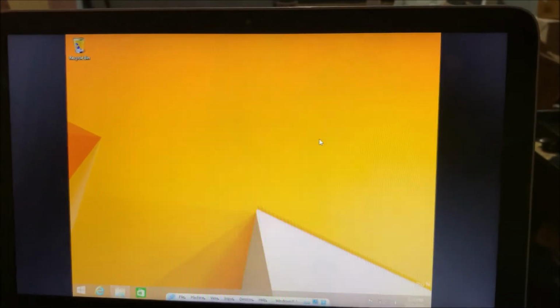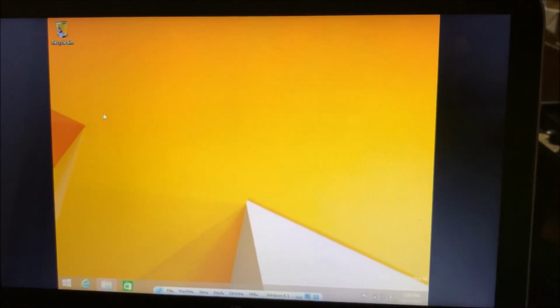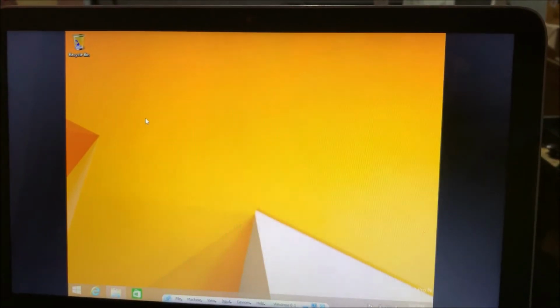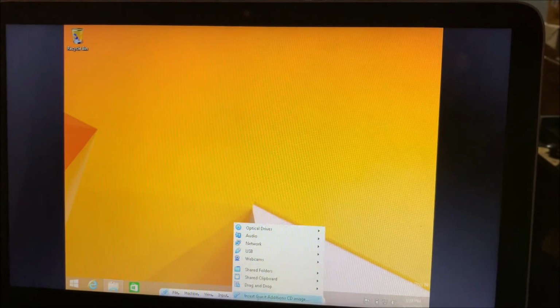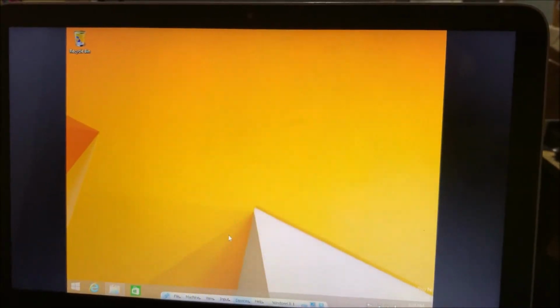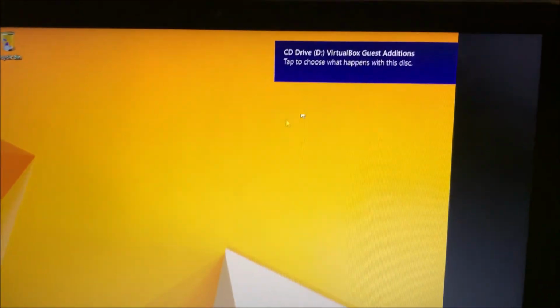Now there is a little bit of a problem. As you can see, the Windows 8.1 desktop doesn't fill the window because this is not full screen mode. To enable full screen mode, we need to install an application called VirtualBox Guest Additions. To install it, go to Devices, click on Devices and click on insert Guest Additions. As you can see, the Guest Additions have been inserted.